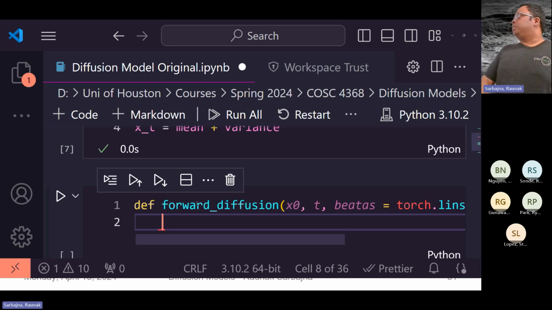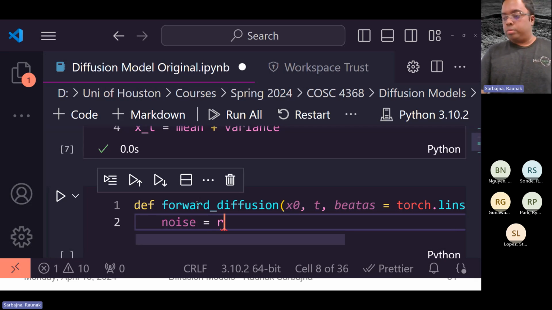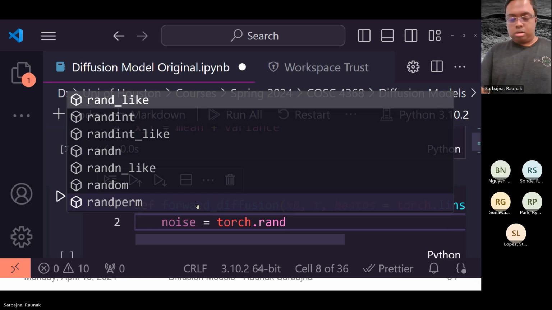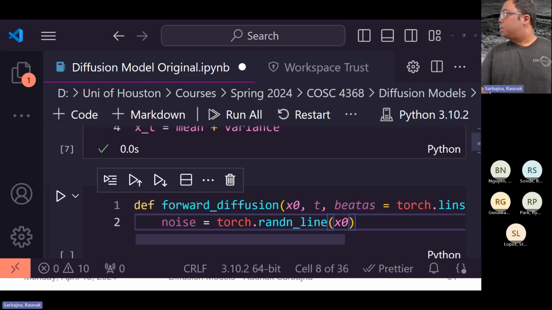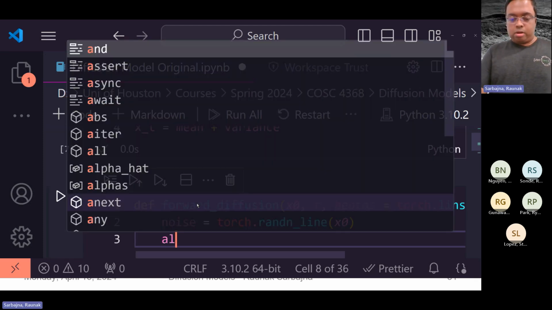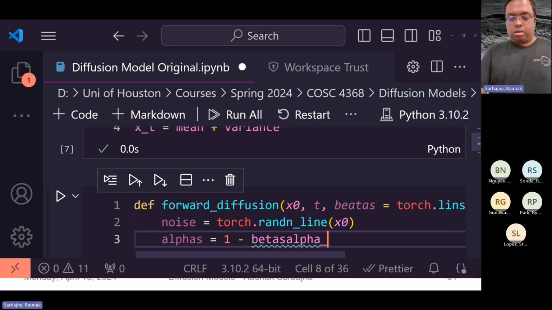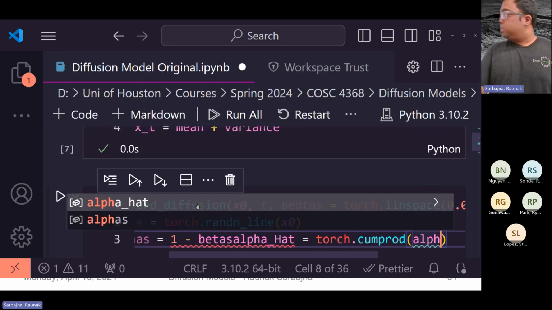So we are creating a forward diffusion function, doing everything that we just talked about. So what we need to do is noise. So noise was torch.randn_like x naught. Then alphas equals 1 minus betas. Then alpha hat equals torch.cumprod of alphas.